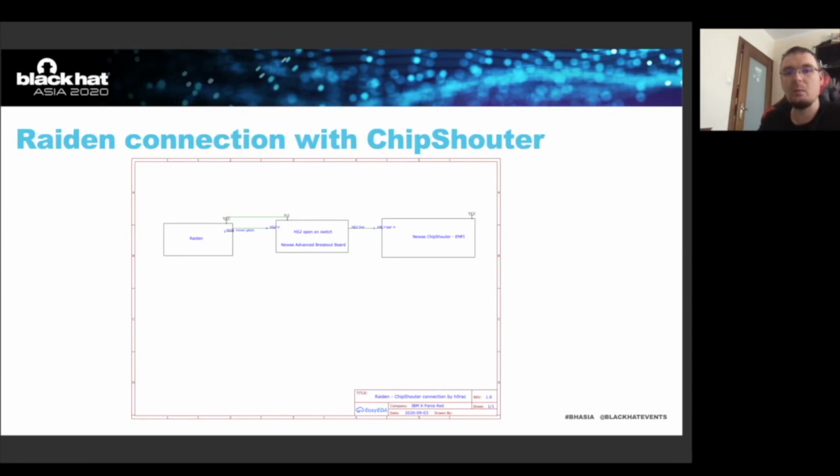In this setup, we are not utilizing the CPU possibilities of the NewAE. Instead of using code on the CPU, we're just using the ChipSHOUTER as a pure EMFI device, right? With the EMFI probe. This is basically our probe, and internally the hardware trigger in is connected directly to the out probe of the EMFI.